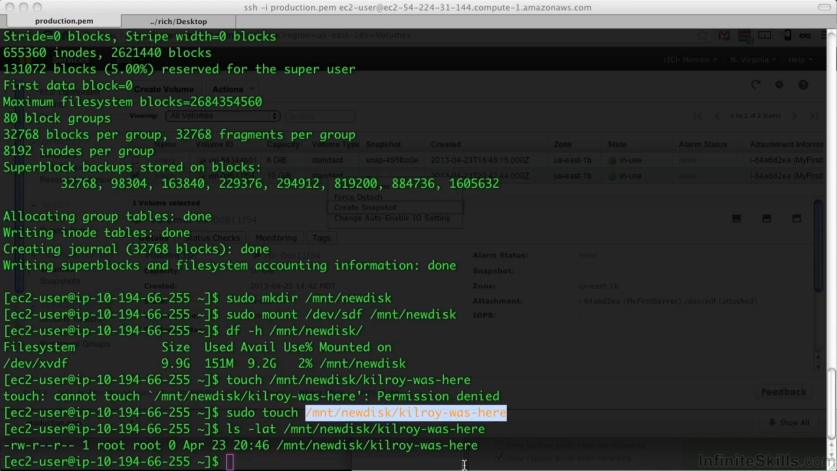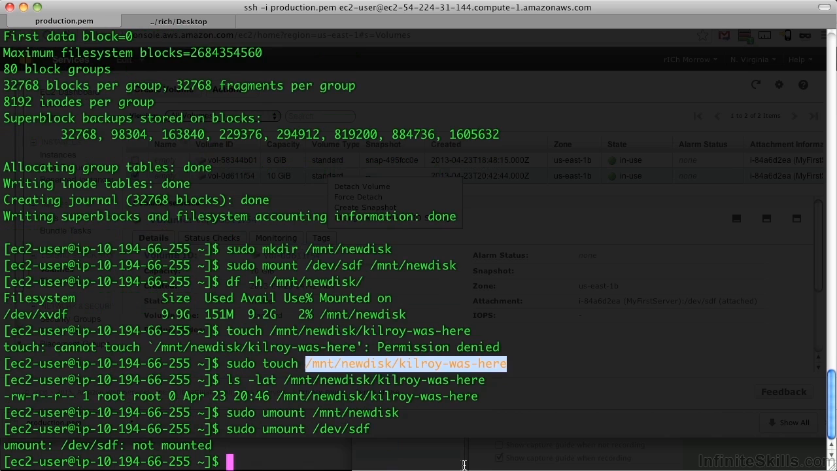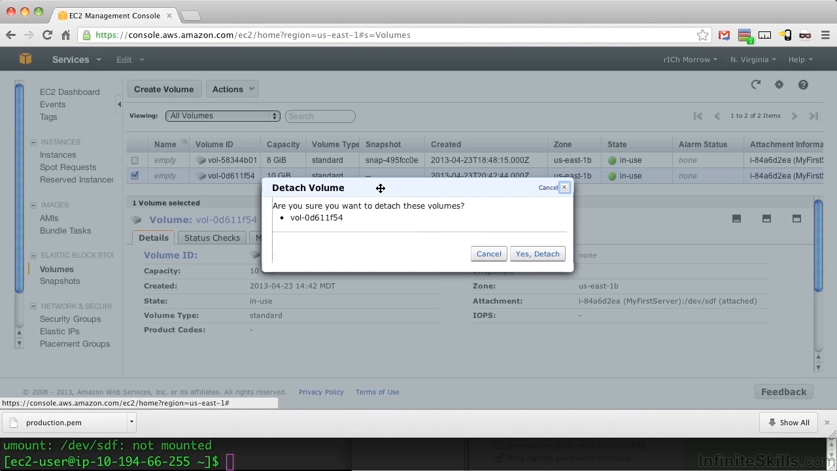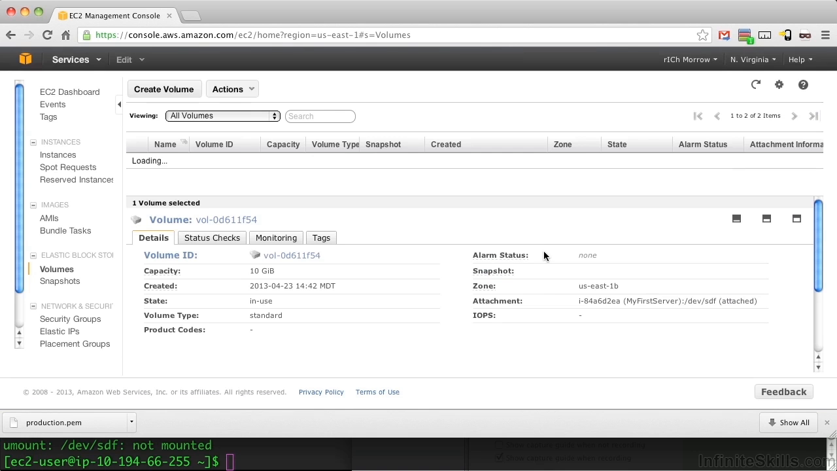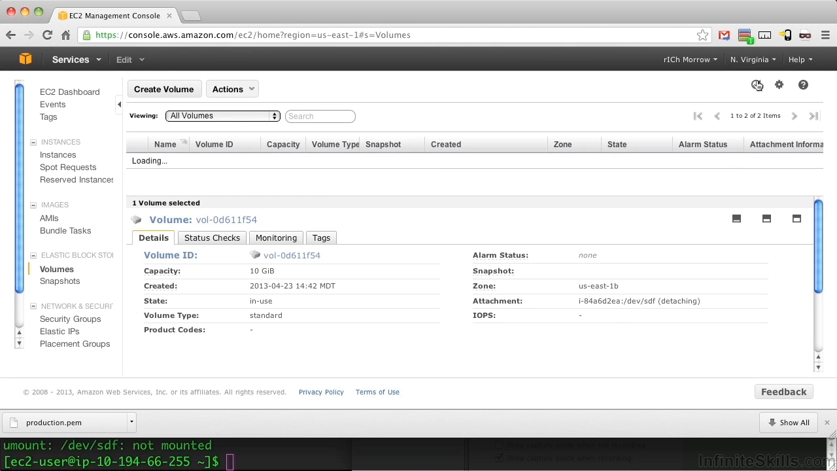It's always better to follow this procedure and first do a sudo umount the location of the disk itself, unmount it from there, as well as its physical location, dev sdf, and it says it's not mounted. So now we can go ahead and go into volumes and choose our disk and do a detach volume. Here I'm going to go ahead and detach the volume. And if I refresh a couple times up here, I should see its state go to available.